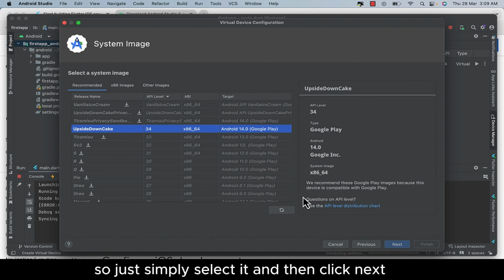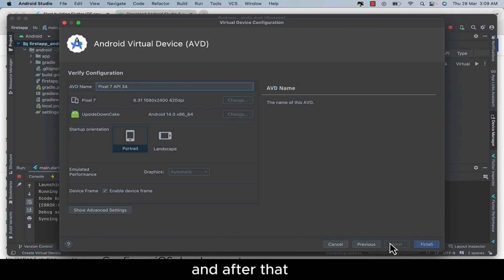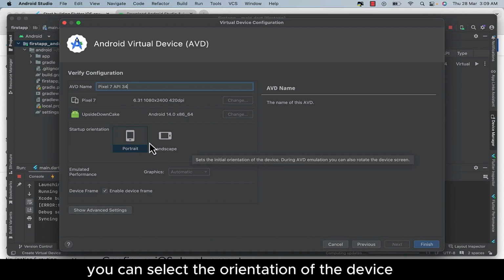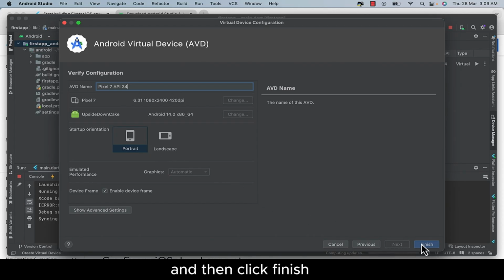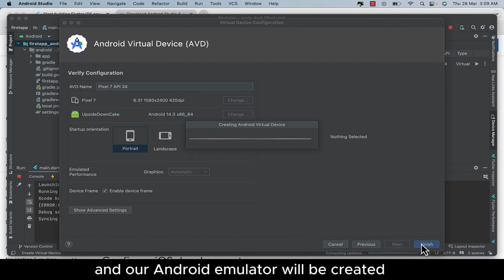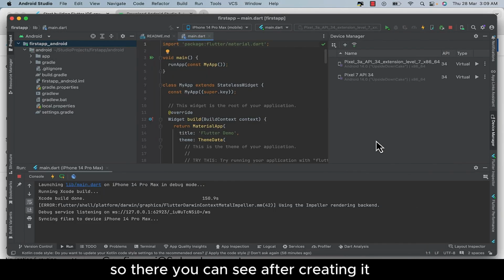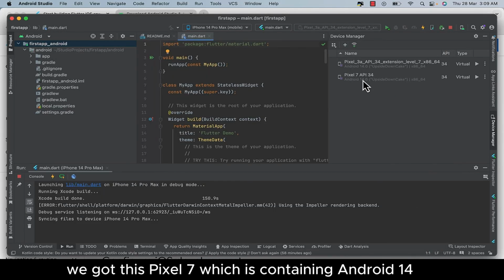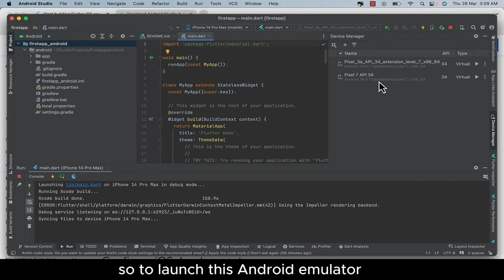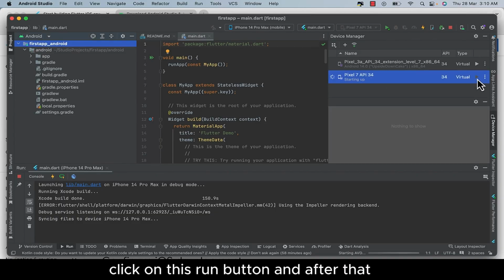So just simply select it and then click next. And after that you can select the orientation of the device and then click finish and our Android emulator will be created. So there you can see after creating it we got this Pixel Heaven which is containing Android 14. So to launch this Android emulator click on this run button.